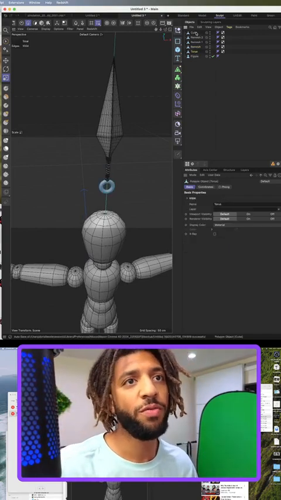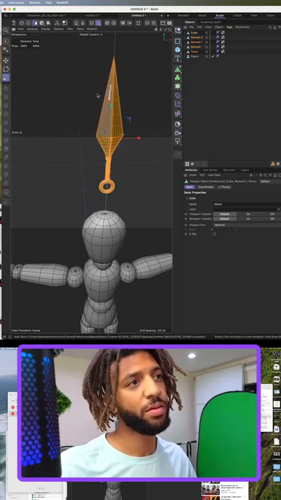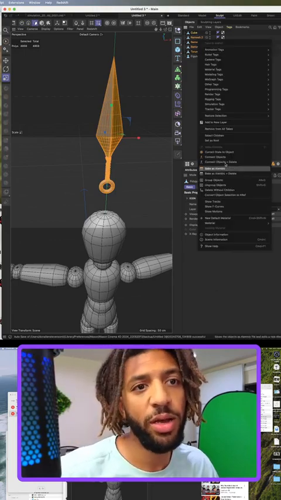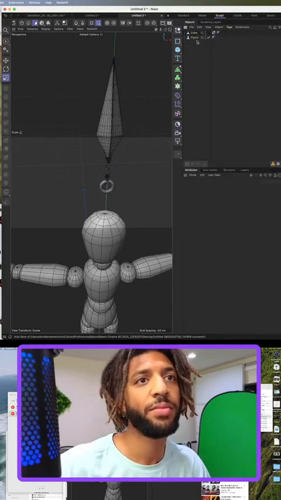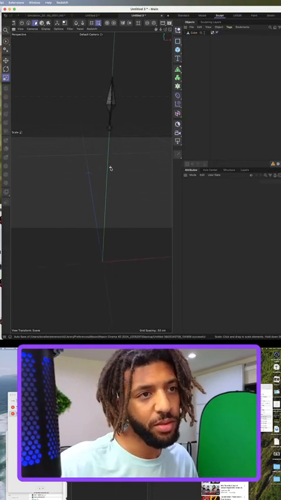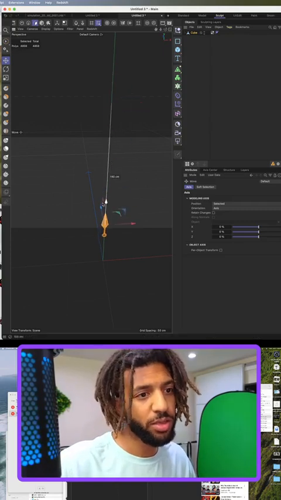So I'm going to grab all of the objects. Let's see how many polygons this is. All right, it's under 5,000 polygons. That's not too bad. So let's go ahead and do connect objects and delete. And I'm going to get rid of my figurine now. And we can proceed to the next part of this process.